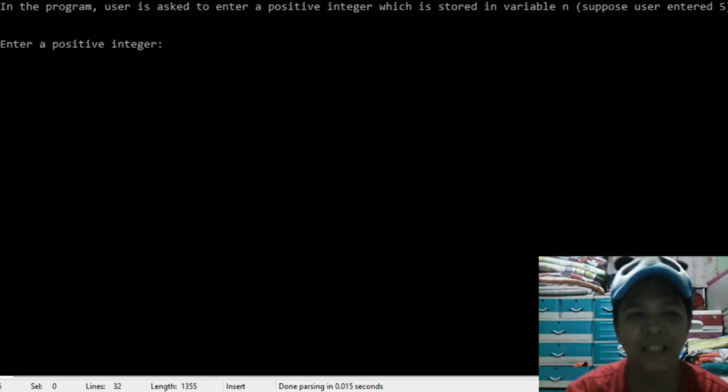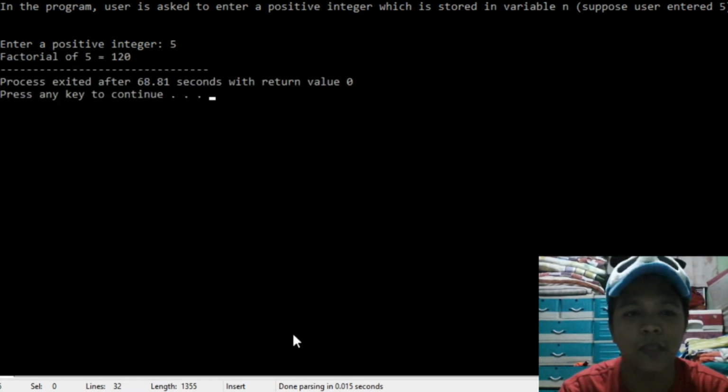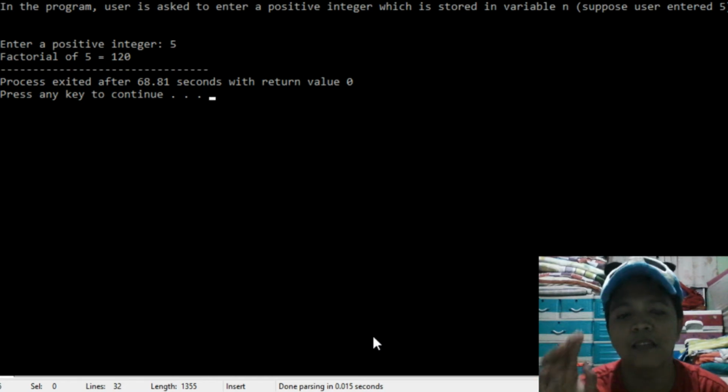I will discuss the for loop. In this program, the user is asked to enter a positive integer which is stored in variable n. Suppose the user entered 5. So we enter a positive number 5. Then the output is 120. The factorial of 5 is 120. Then I will show you how it works.